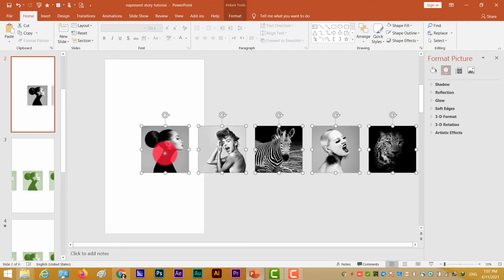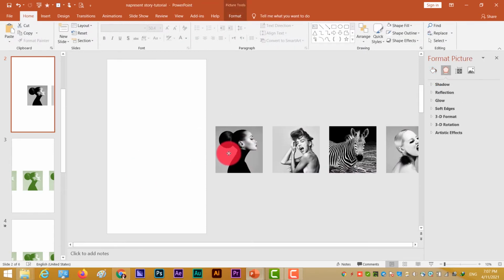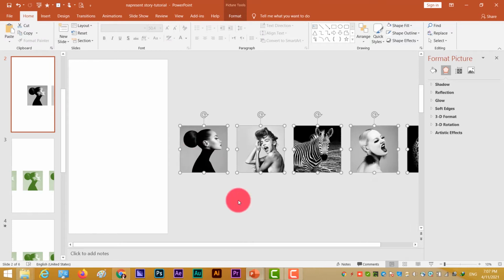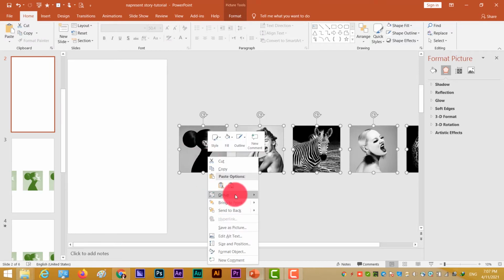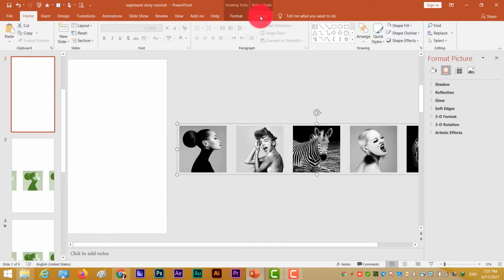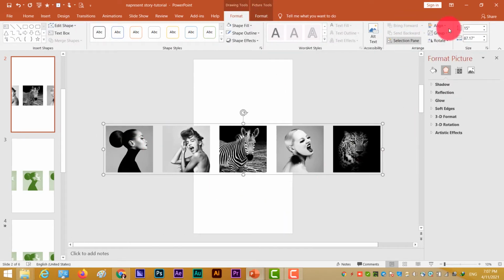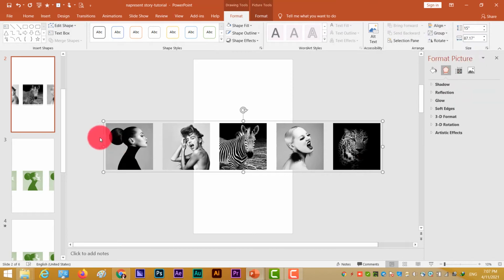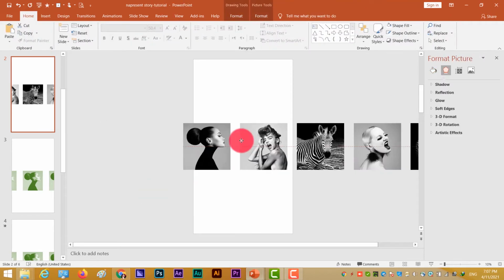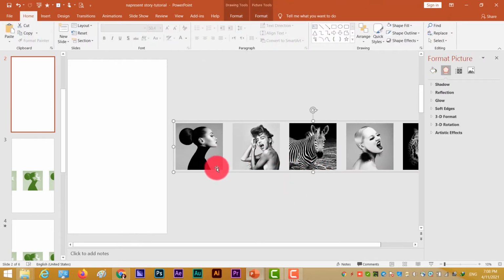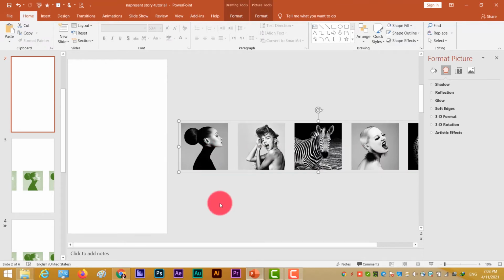Now I'm going to take them here. I can group them and align them to the middle. Now, let me take them back here and simply ungroup them.